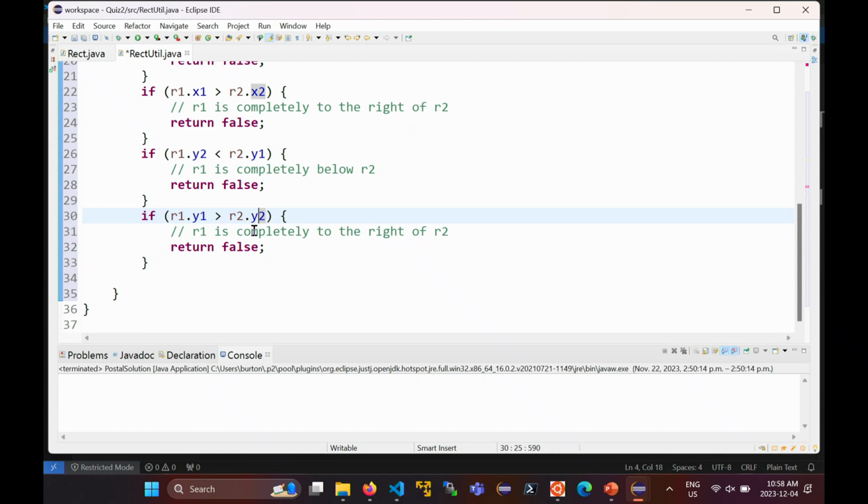And now, is the bottom of R1 greater than the top of R2? If that's the case, then R1 is completely above R2. If all of those are false, or if none of those are true, the rectangles overlap.